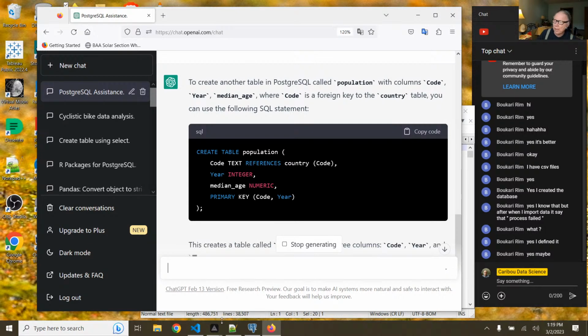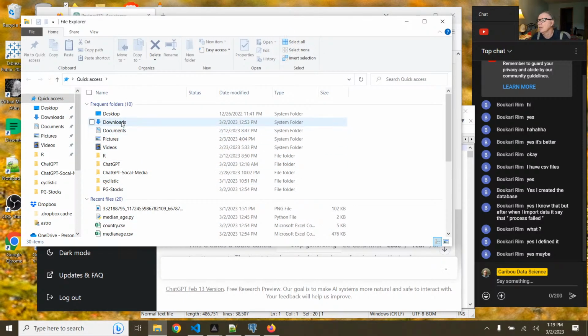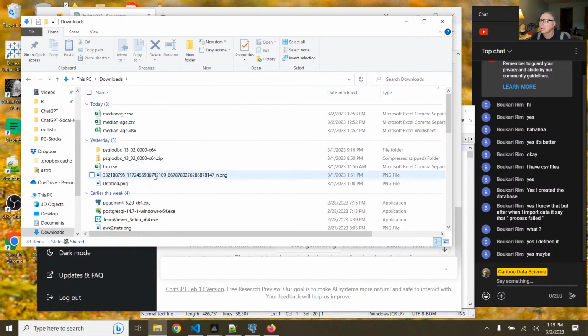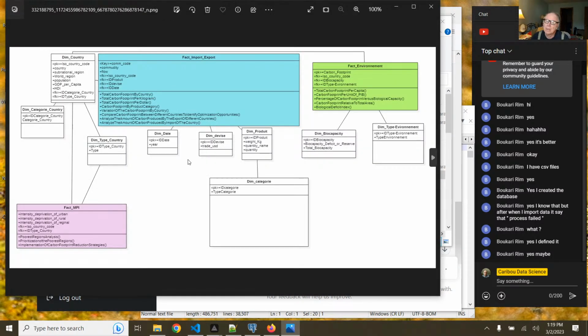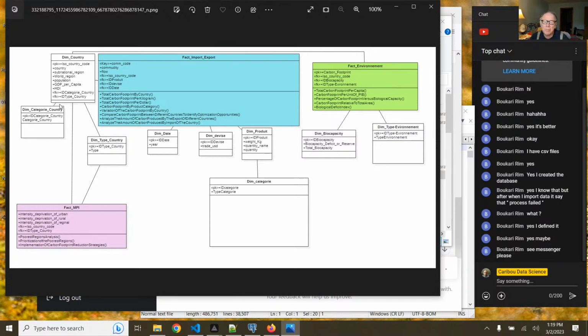Because if we look at the diagram, you could see the tables.